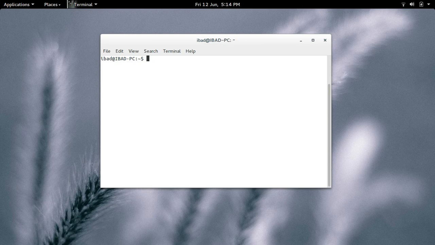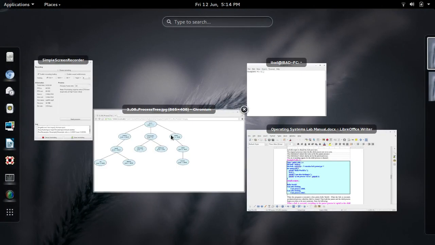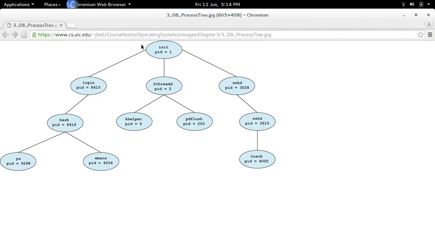Now let me show you a visual representation of processes. As I've already told you, this is the first process when Linux boots: init, and it has a PID of 1. It has a child process, kthread, that has a PID of 2. It has some other child processes, one with a PID of 6. pdflush has a PID of 200. Let's say this is init, a parent process, and these are its child processes.